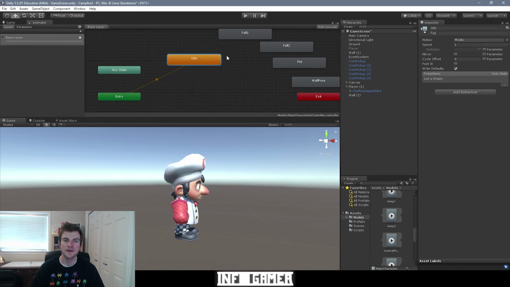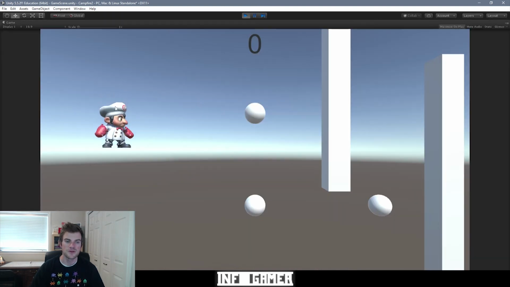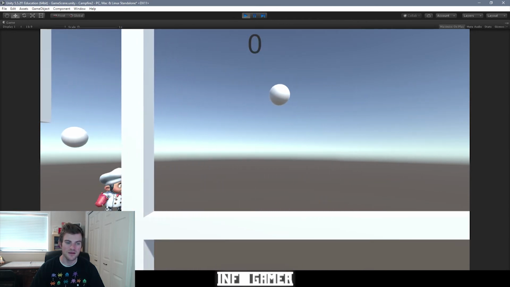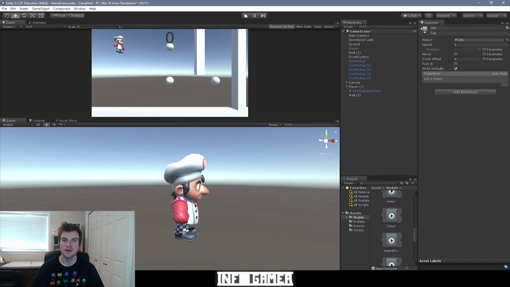So I'm going to go ahead and hit play to demonstrate how the idle animation plays. So here you can see that he's now in a different stance and he moved slightly, but our animation isn't set to looping, and so it only played once.